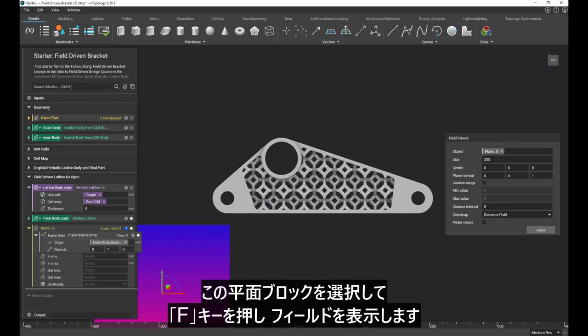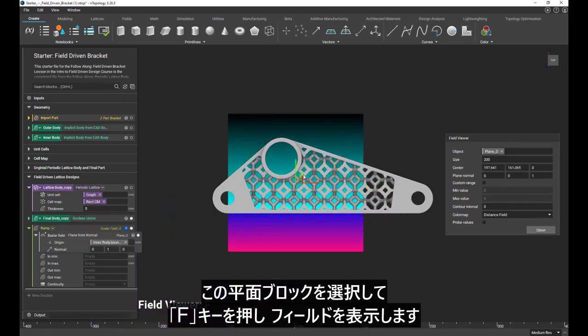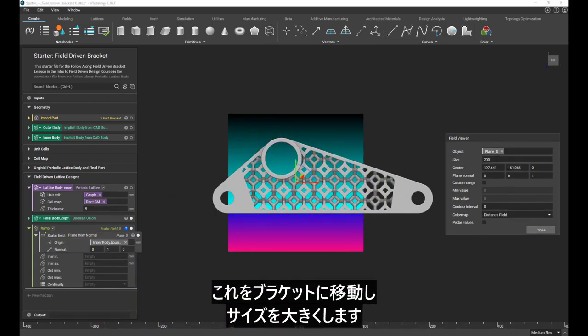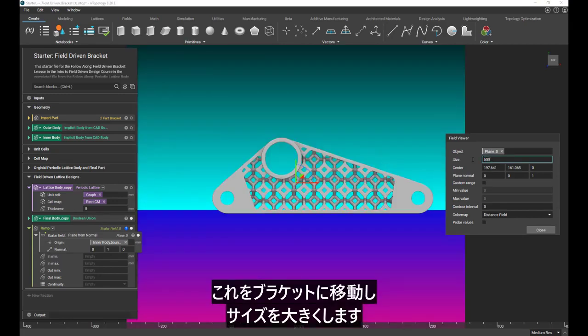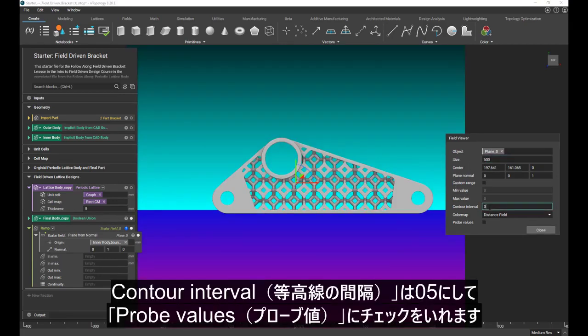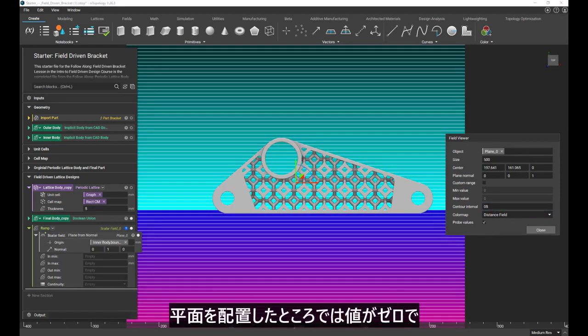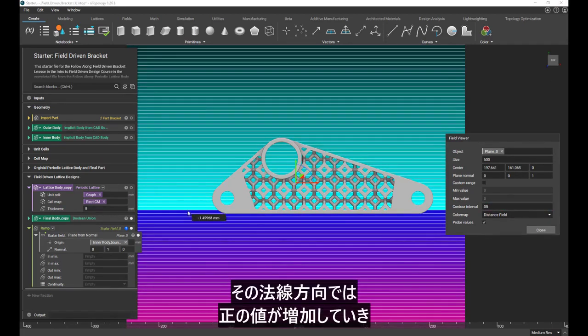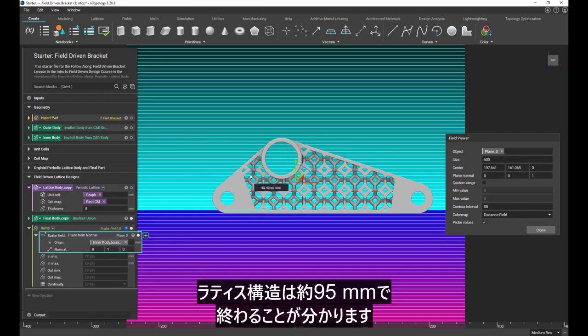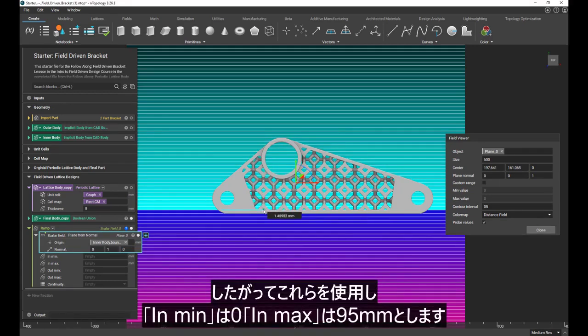If we now select this plane block and press F to see its field, then let's move this to the bracket and increase its size, add a contour interval of 5, and then probe values. We can see that where we placed our plane, the value is 0, and in that normal direction, we have increasingly positive value. And the lattice structure ends at around 95 mm, so we will use this and 0 as our inmin and inmax.